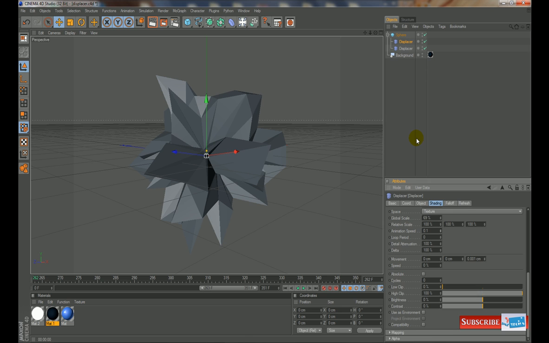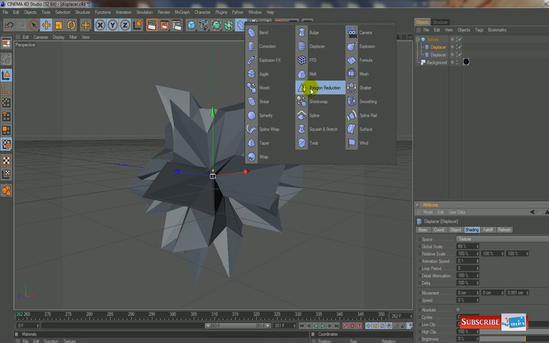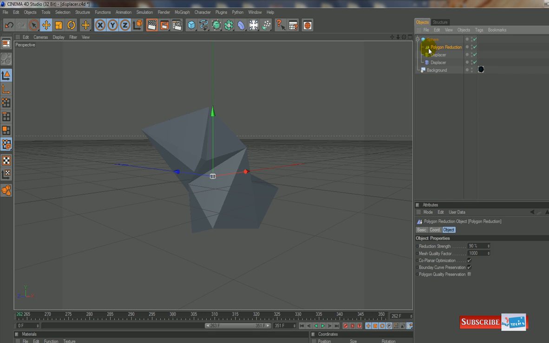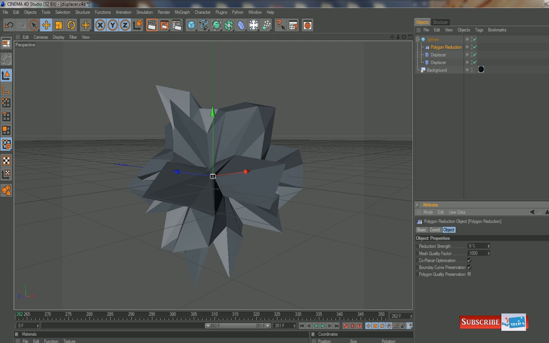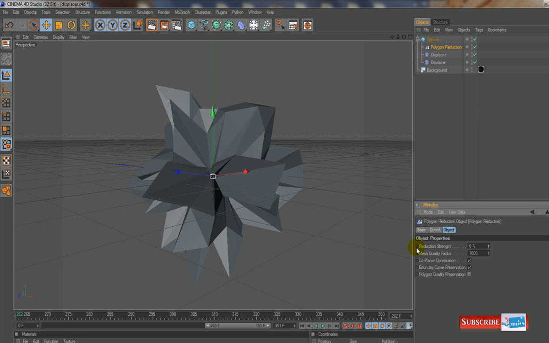Anyway, now the next step is we're going to add a polygon reduction, okay? So again, this is going to be a deformer, and it's over here. It's called the polygon reduction, and I'm going to drop the polygon reduction as the child of the sphere again, and it's going to be at the top of the stack. Okay, so if I click on the polygon reduction over here, you can see the strength is at about 90%, and as you increase and decrease the strength, you can see how things are popping up and down and on and off. Yeah, and I'm going to animate this really quickly.